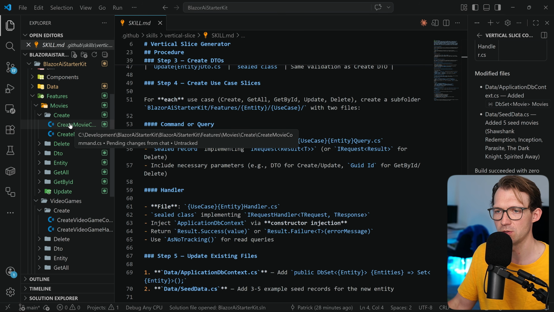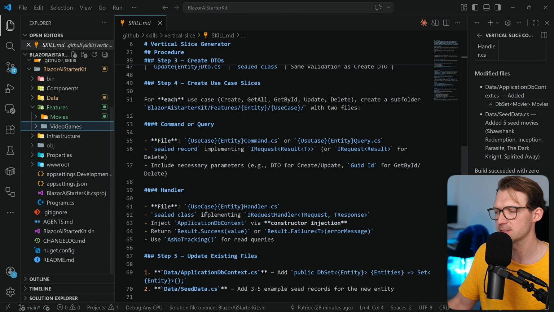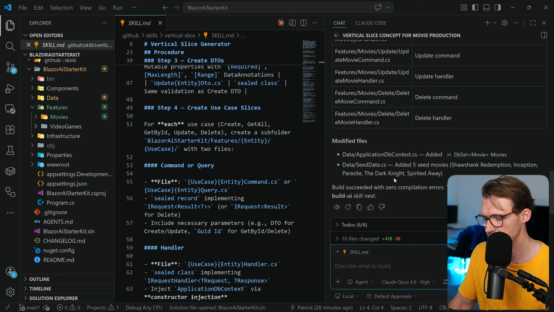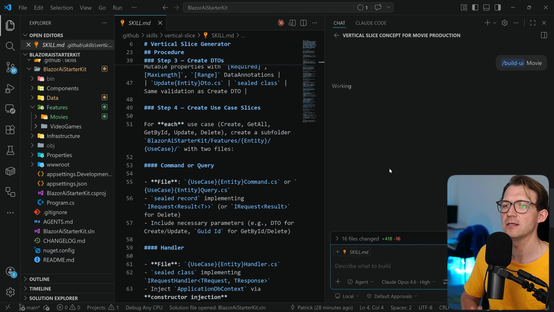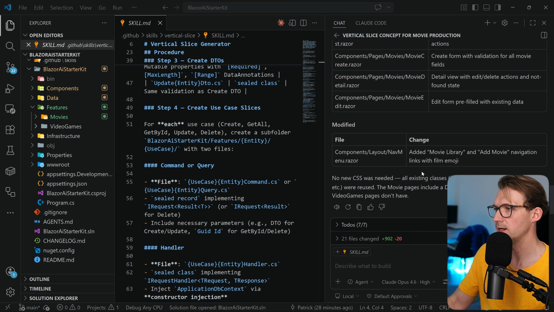Anyway, I just want to show you, we have our movie slice now here, the way we want to have it. We also have it in the database. And now I suggest we also run the build UI skill. So build UI, there it is, also for the movie entity. And now our UI will be built. All right, UI is done.